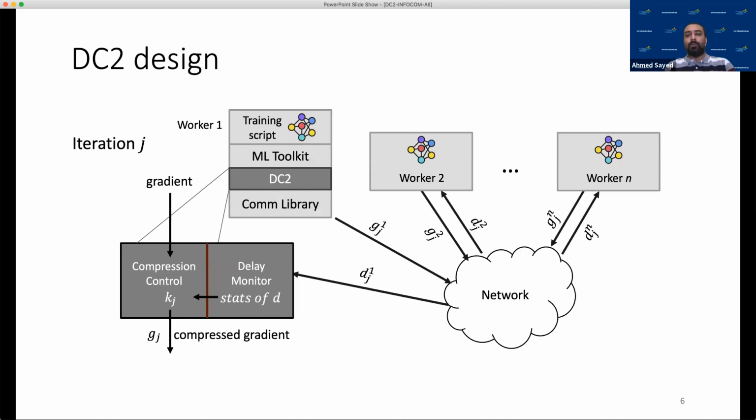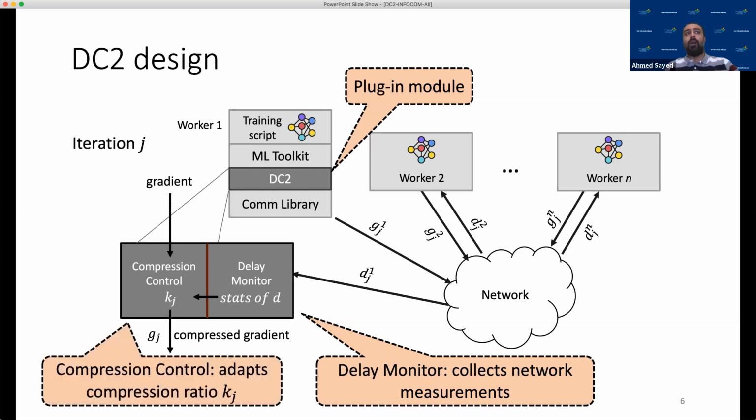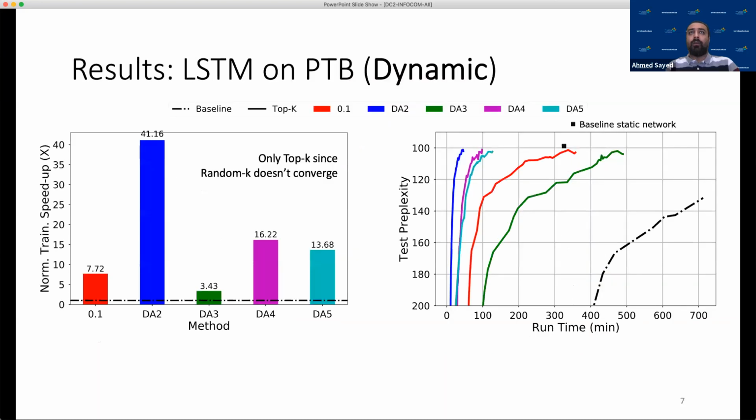Therefore, we designed DC2. DC2 is a plugin module that sits in between your ML toolkit and the communication library, and its purpose is to regulate the compression knob for your training. It does so by employing a delay monitor submodule, which collects network measurements. These statistics on the network delays are fed into the compression control submodule, which adapts the compression ratio throughout the training.